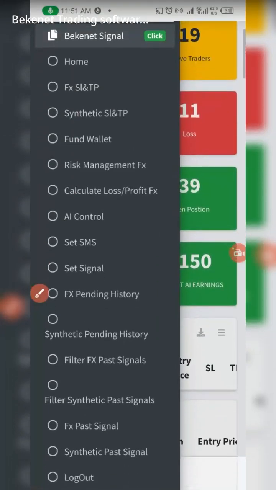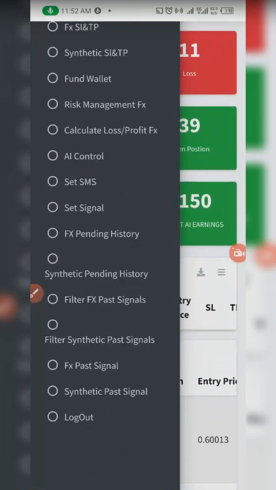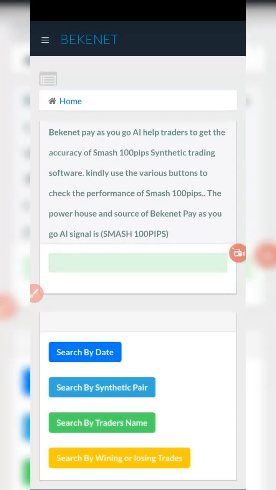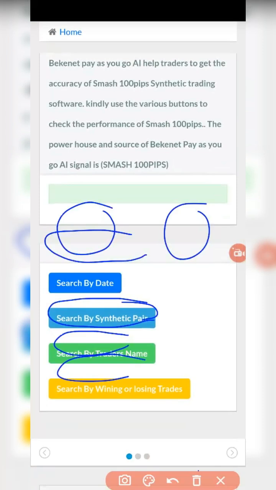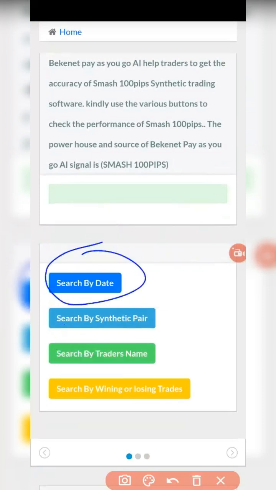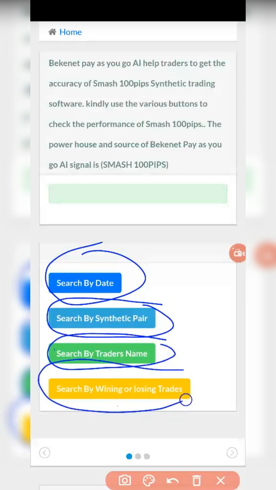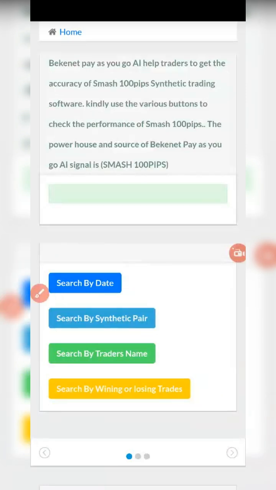You can filter it down to synthetic. Let's use filter synthetic. You'll be able to filter by dates. You'll be able to check what has happened for this date. You can search by pair. You can search by the name of the trader that is using it. You can search by either winning or loss. Just click it. You get the same result.